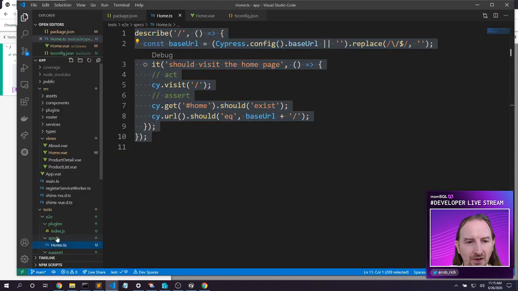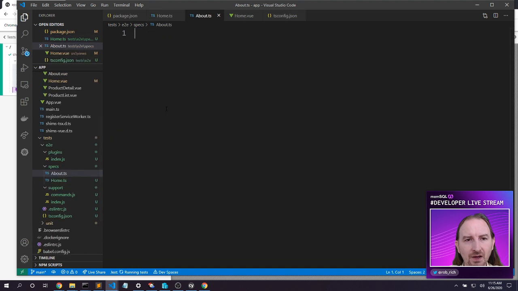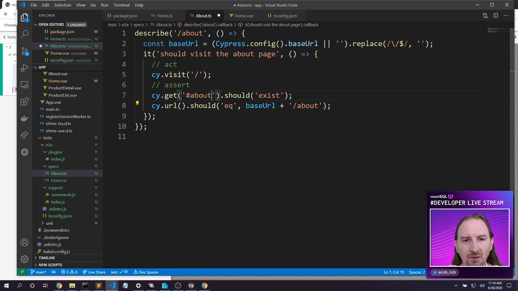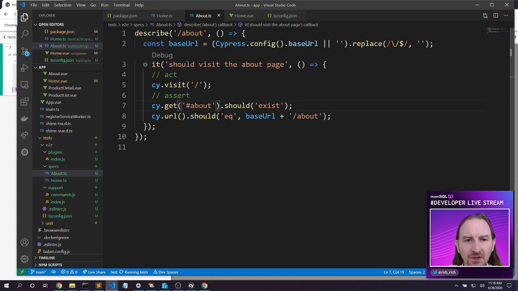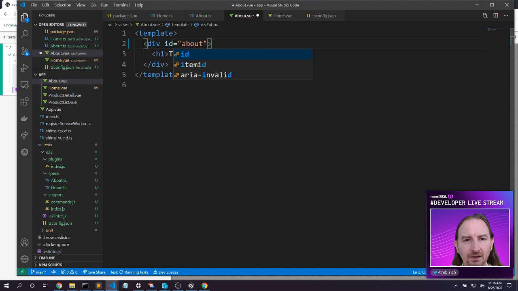Let's also test about. New file, about.ts. And our goal here again is just to validate that the about page loads. Should visit the about page. I expect this to be about, and this should be about. Now we need to tag this page with about, so let's go grab about and we'll say this is the ID about page.